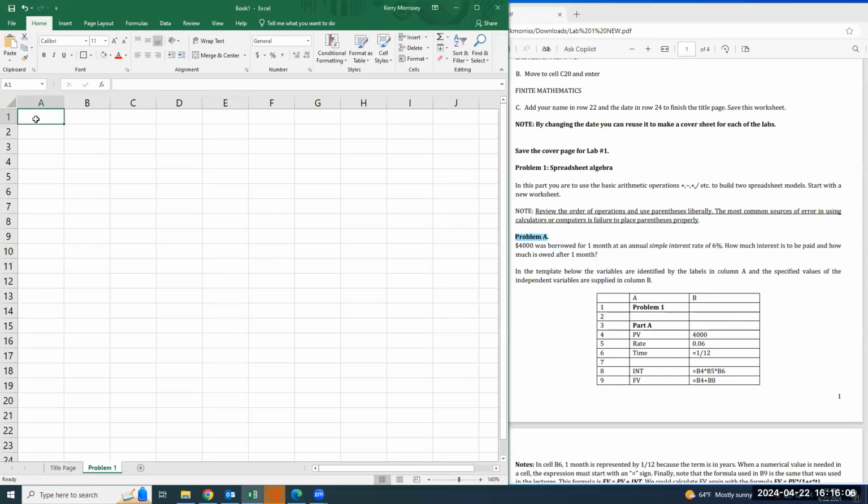So it says in A1, we're going to type in bold, problem 1. Now, you might want to consider following the template. So things that are in bold, again, you don't have to stick with it completely. I might like to center, make it look nice. I'm a huge fan of Times New Roman. I'm going to hit Times New Roman 12.